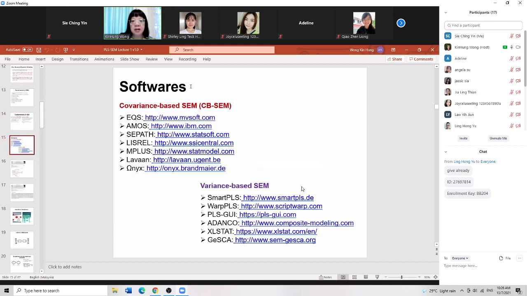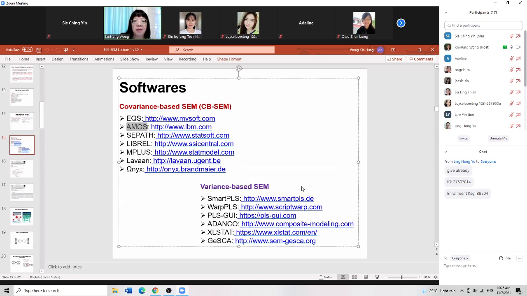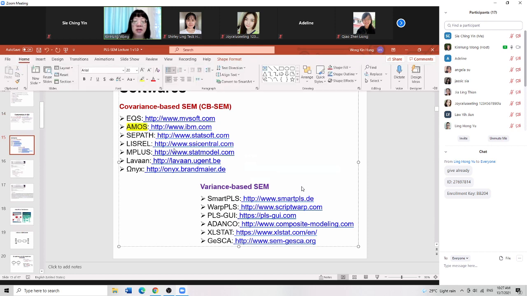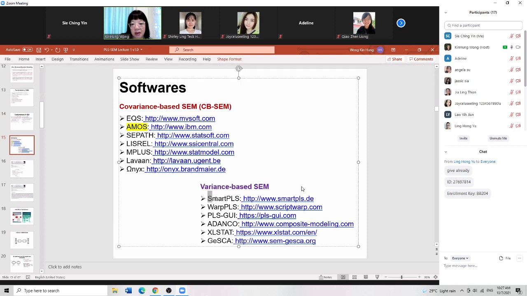All right. So software, you have all this software for covariance-based. The most common one we will see is AMOS. That's why before, people used AMOS for structural equation modeling. Now we use Smart PLS. This tool is the more common one.